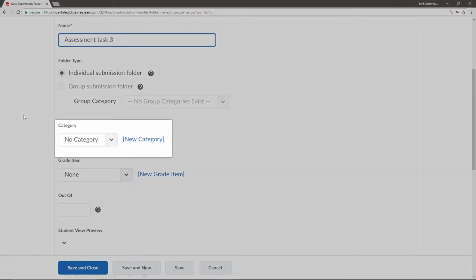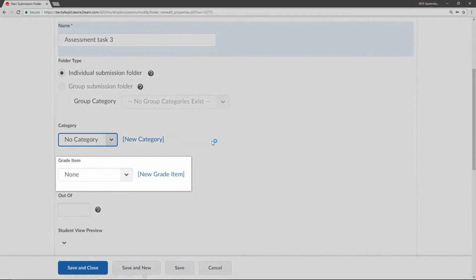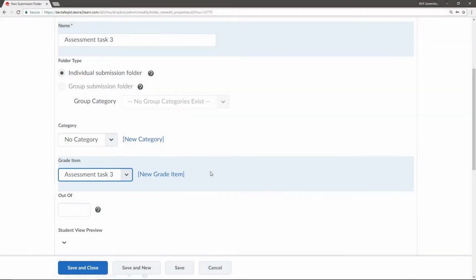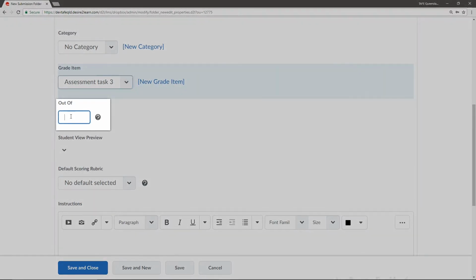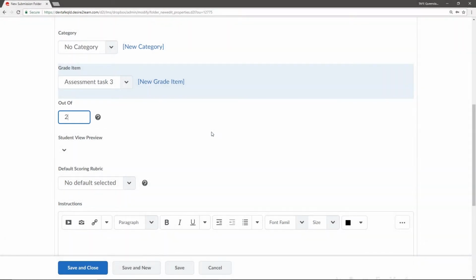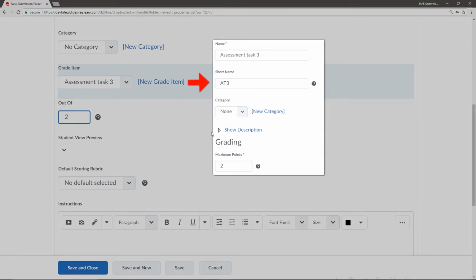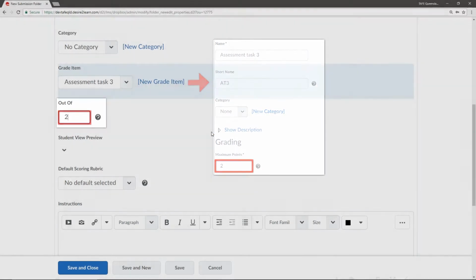You can assign a submission folder a category, which allows you to organize similar folders together. You can associate it with a grade item, which allows you to capture the result from this submission folder and include it as a part of a student's summative assessment in the Grades tool. You can assign it an out of score, which is a numerical value to evaluate the submission folder against. If you do associate the submission folder with a grade item, it's highly recommended to match the value of the out of score with the linked grade item's max points value. This creates a consistent result in the Grades tool.